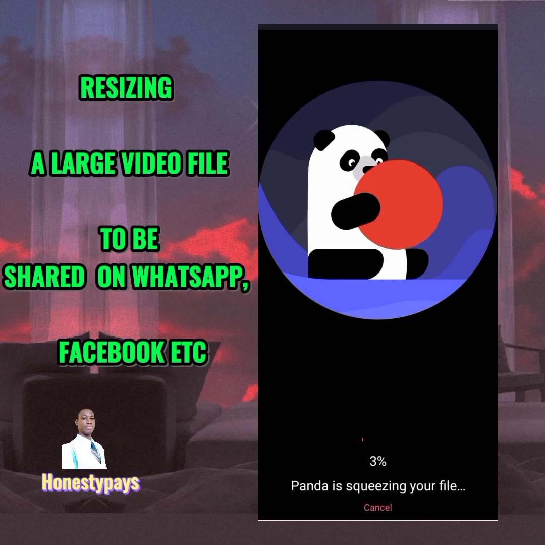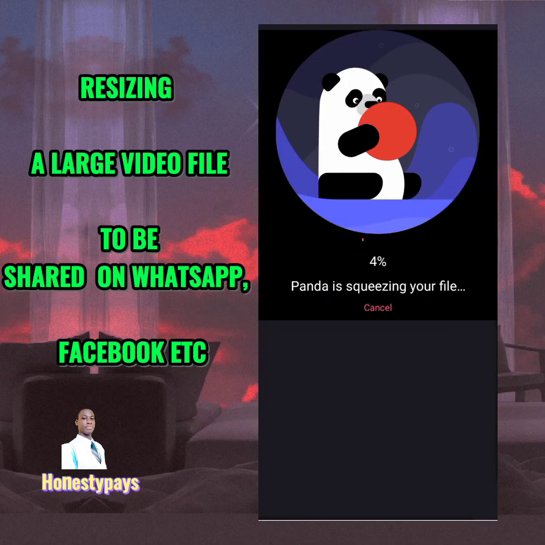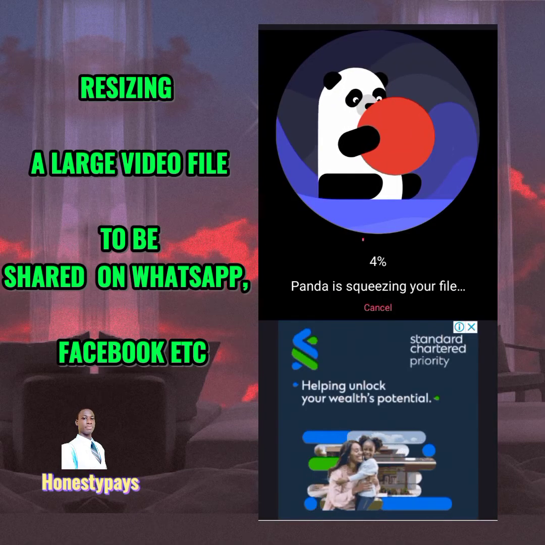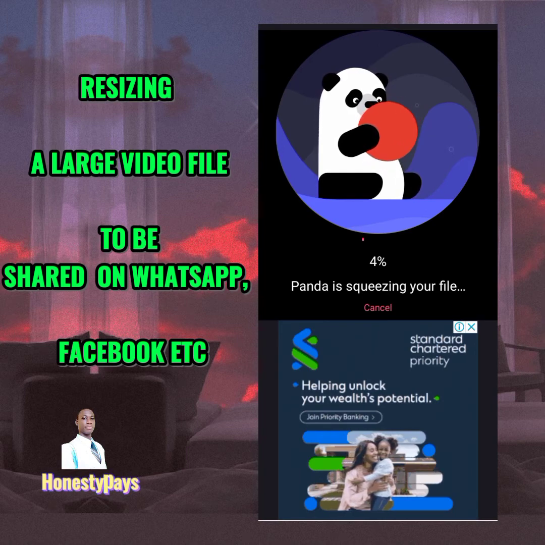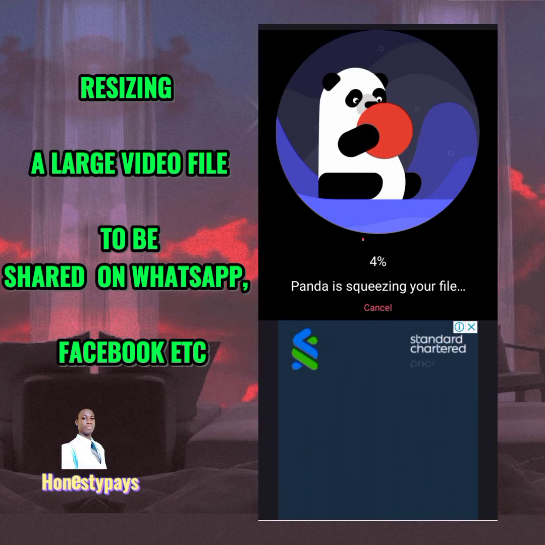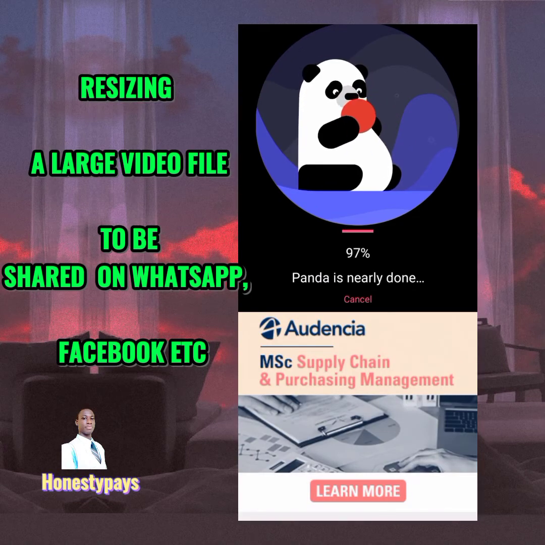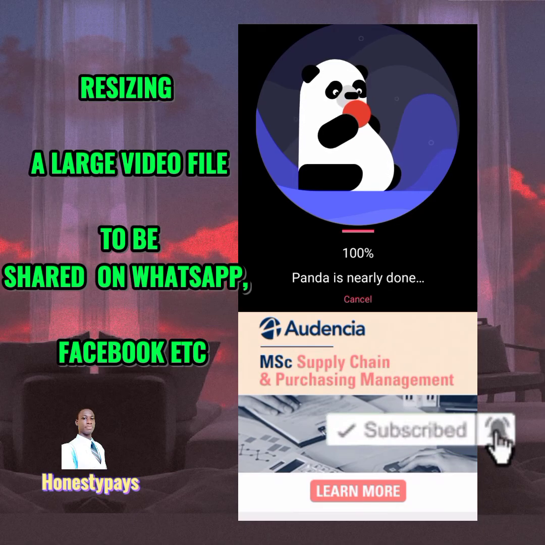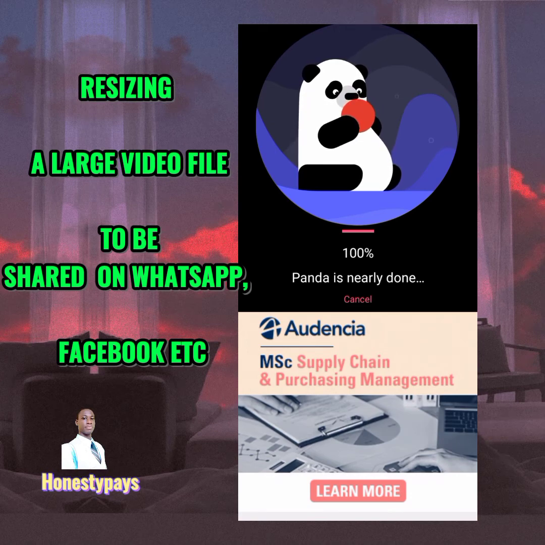Now you see that the reading will be indicating here, telling you that the app is now compressing your video. It is now squeezing your video file to a very smaller one. So let's wait and see. Good. So it's now 100%, meaning it has already finished resizing your video. Now let's see the next thing that will be displayed.